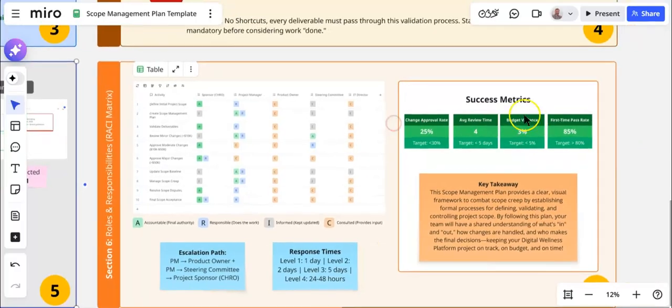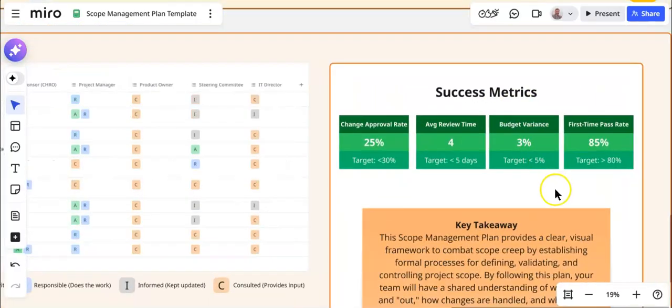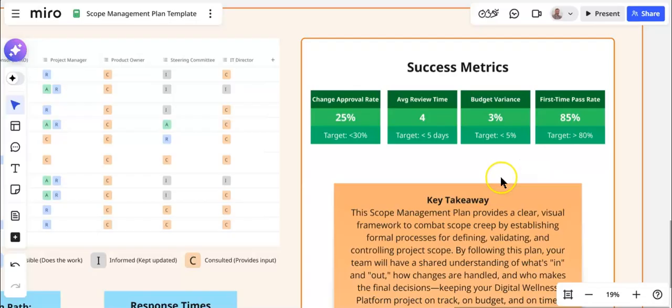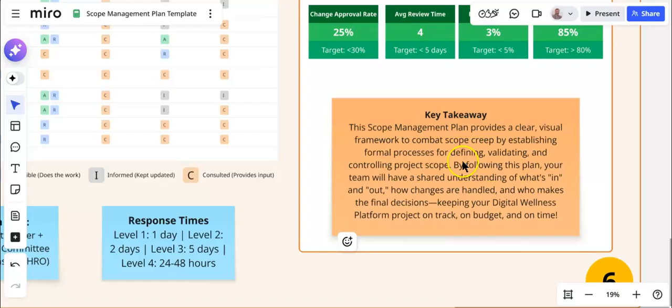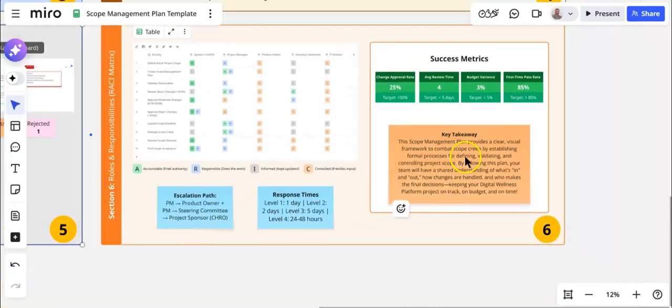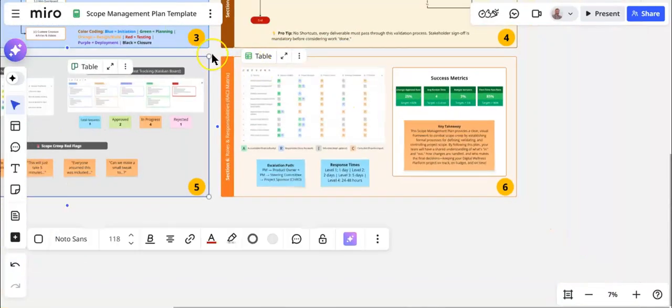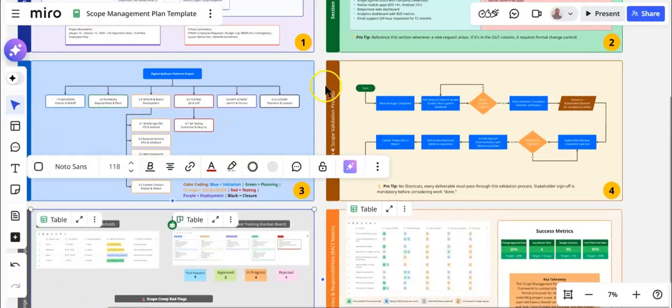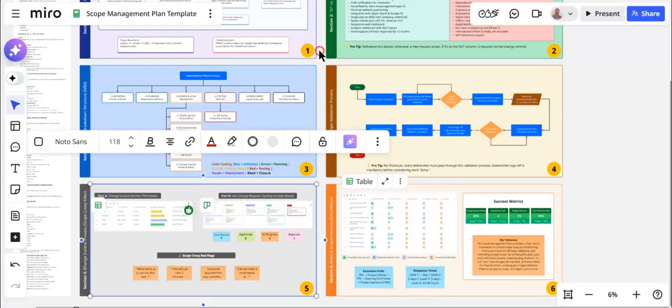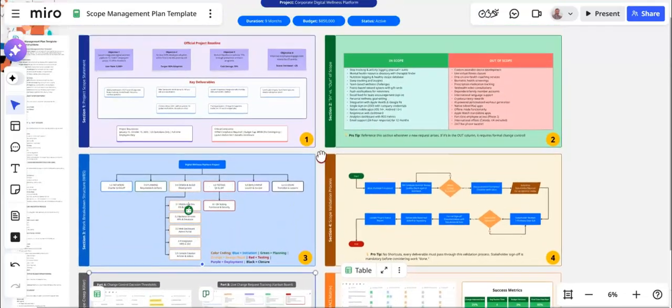Then comes, finally, the success metrics, and for this example our success metrics are the change approval rate, average review time, budget variance, first time pass rate, and finally the key takeaways. So I hope this template is going to be very helpful for you in replicating it in your scenario.